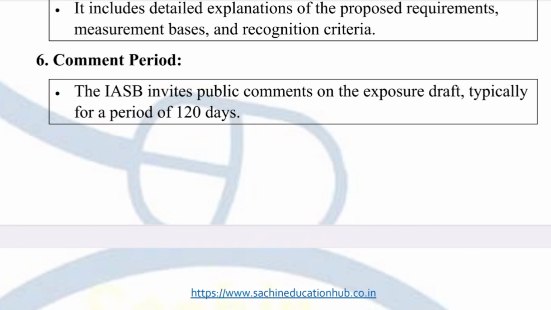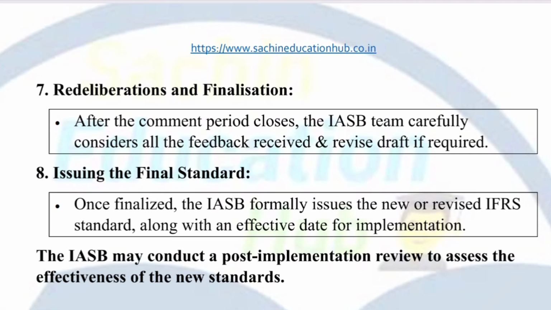Or you can say that the IASB invites public comment on the exposure draft, especially for a period of 120 days, because the stakeholders are invited to give feedback, and the feedback from the stakeholders in those 120 days is very helpful for the IASB in implementing these standards in an effective manner. Okay, now the next thing is redeliberations and finalization.